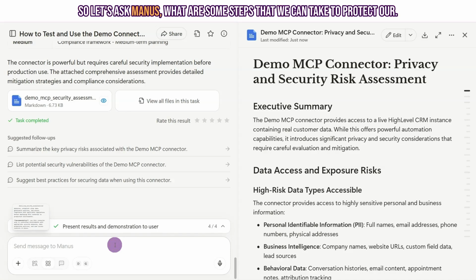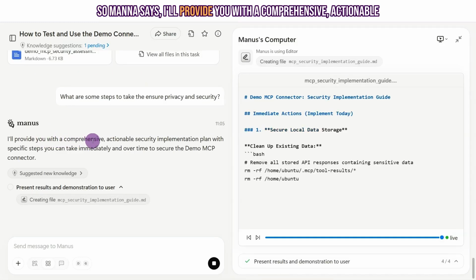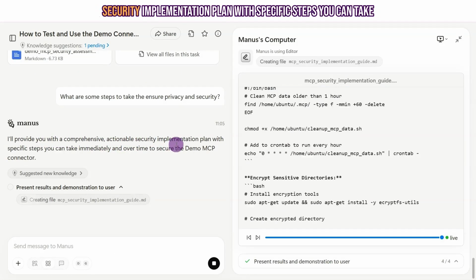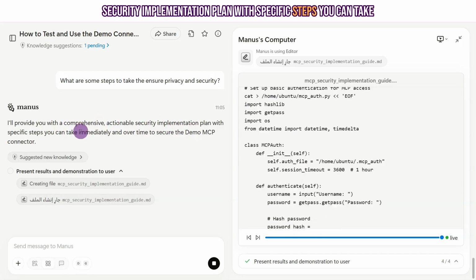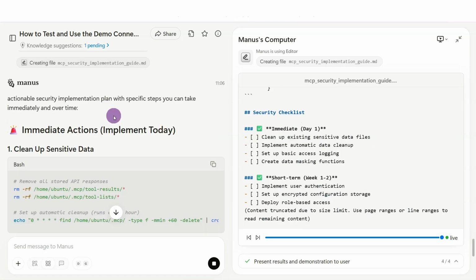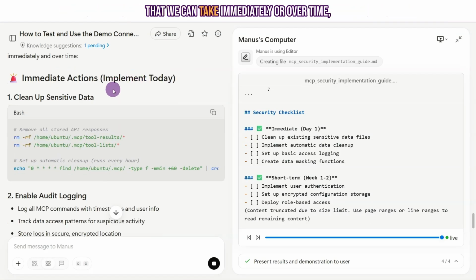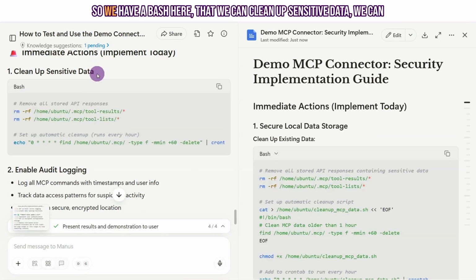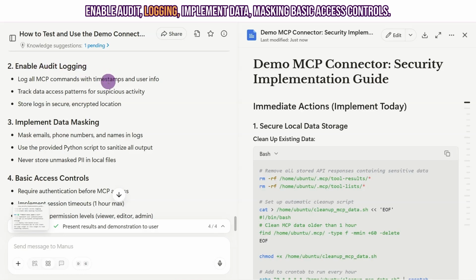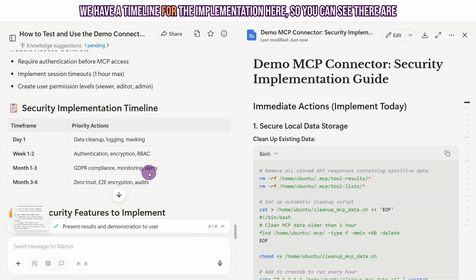So let's ask Manus, what are some steps that we can take to protect our sub-account privacy and security? So Manus says, I'll provide you with a comprehensive, actionable security implementation plan with specific steps you can take immediately and over time to secure the demo MCP connector. Okay, so Manus has given us some actionable security implementation steps that we can take immediately or over time. So we have a bash script here that we can use to clean up sensitive data. We can enable audit logging, implement data masking, and basic access controls. We have a timeline for the implementation here.